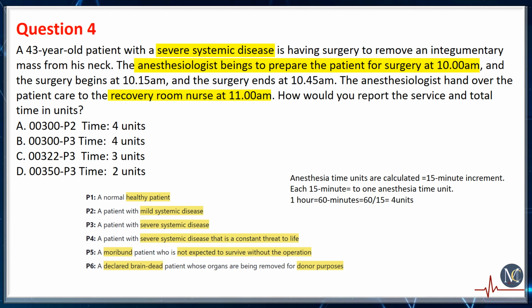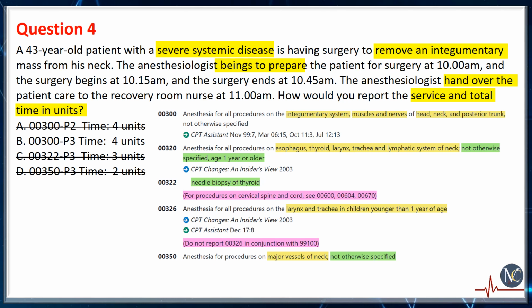We calculate anesthesia time in units based on 15 minute increments. According to this rule, 1 hour is equal to 4 units. Therefore, we can eliminate options C and D. After eliminating options A, C, and D as incorrect, our correct option is option B. Let's verify it by checking all the service codes given in the scenario.